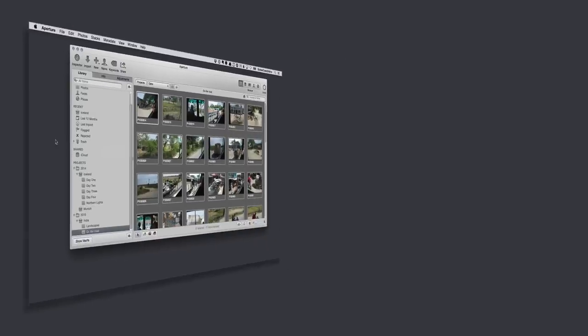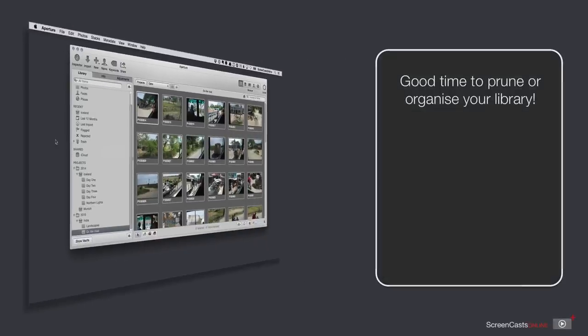Now, before we actually do the migration, it is worth taking some time to prune or to organize your library before the migration. Such things as removing duplicates, perhaps organizing into projects and albums. The structure will actually be replicated across into Photos. So if you want to spend some time in either iPhoto or Aperture now, you can do.